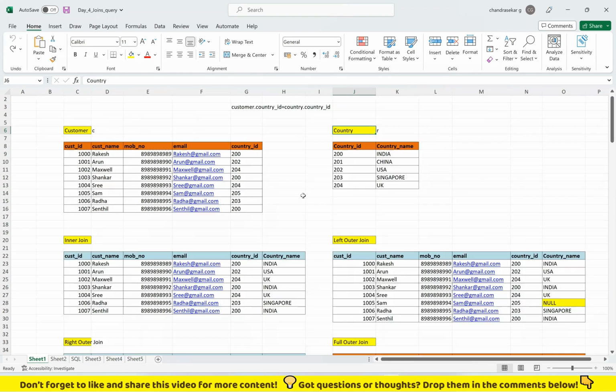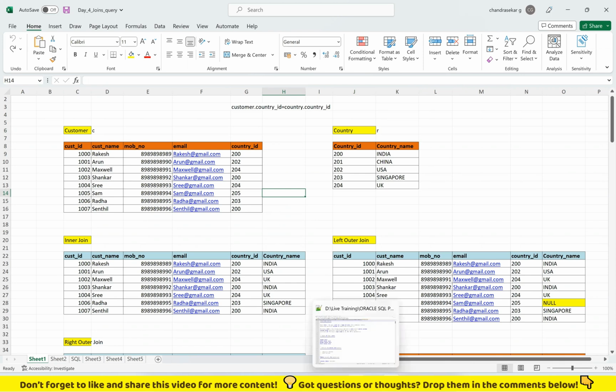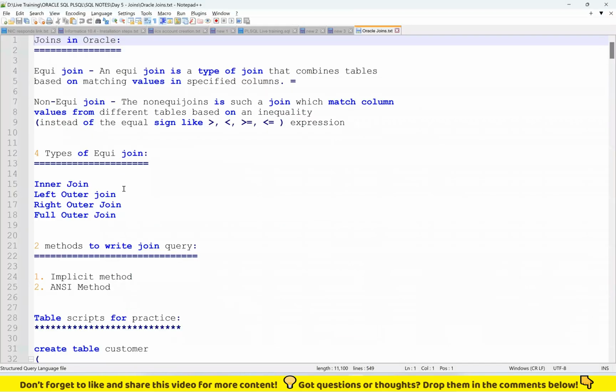In Oracle, you can write the join in two different ways. One is the implicit method, and the other is the ANSI method. This is the basic concept. If you know this basic concept, you can go for any complex tables.